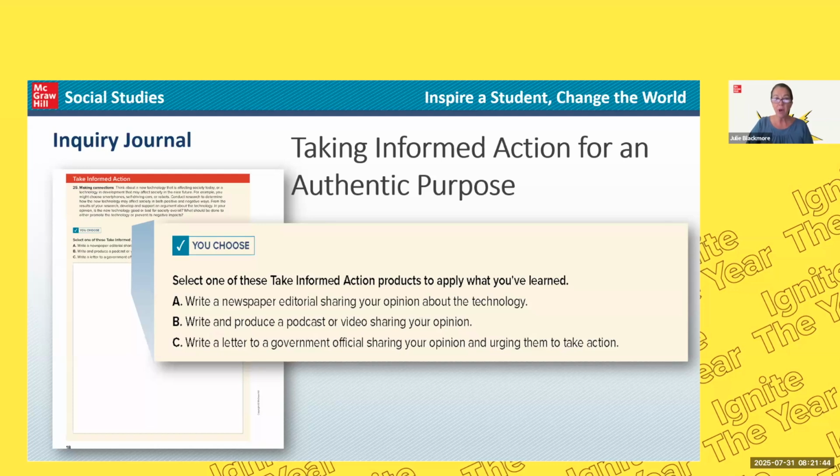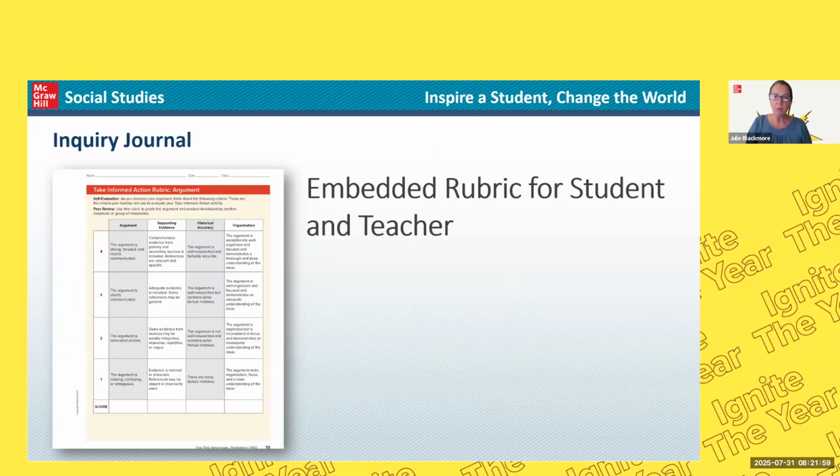So here they might do the podcast, write a letter, write an editorial. Maybe they'll come up with their own idea. I've seen students who do TED Talks or do a skit or a poem or a rap. A lot of cool ideas out there. And then there's always embedded rubrics for you and your students.